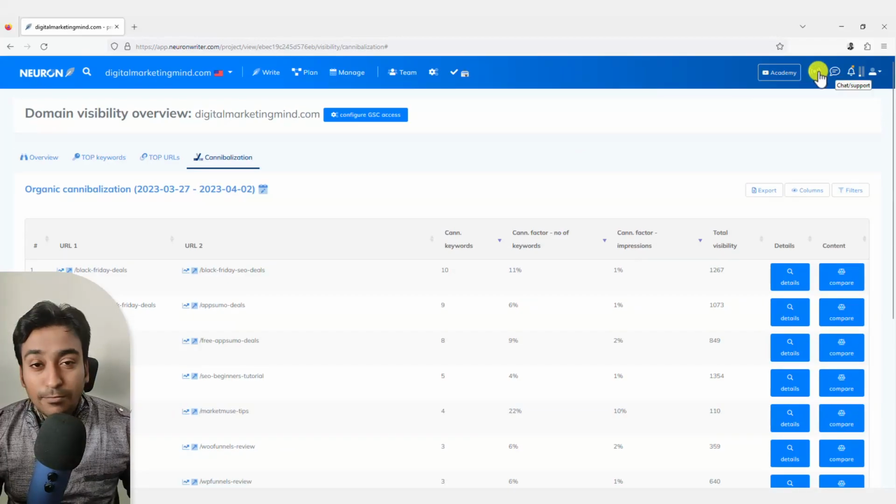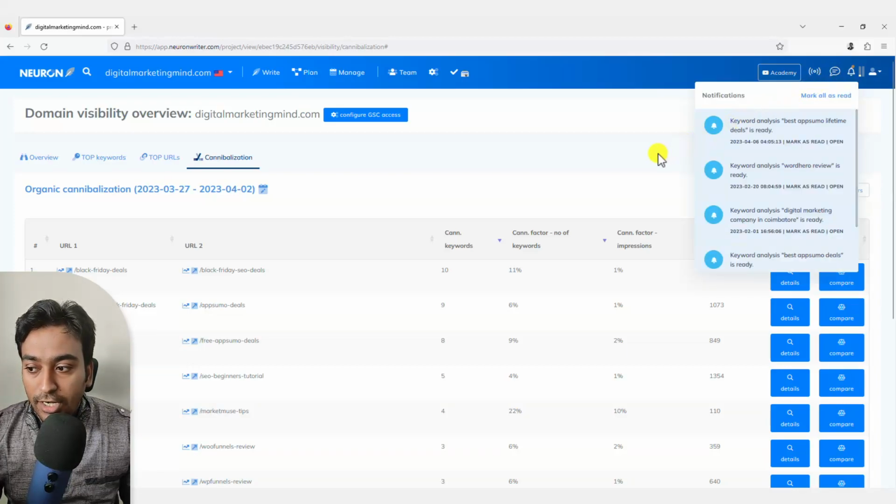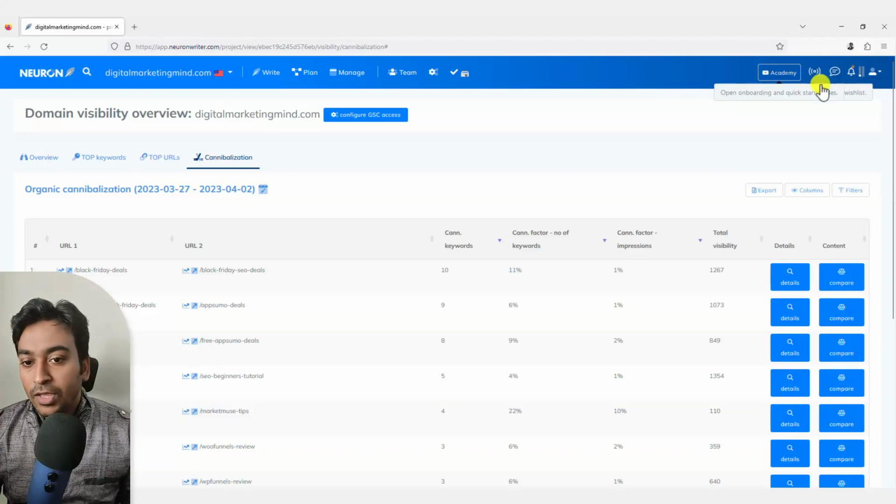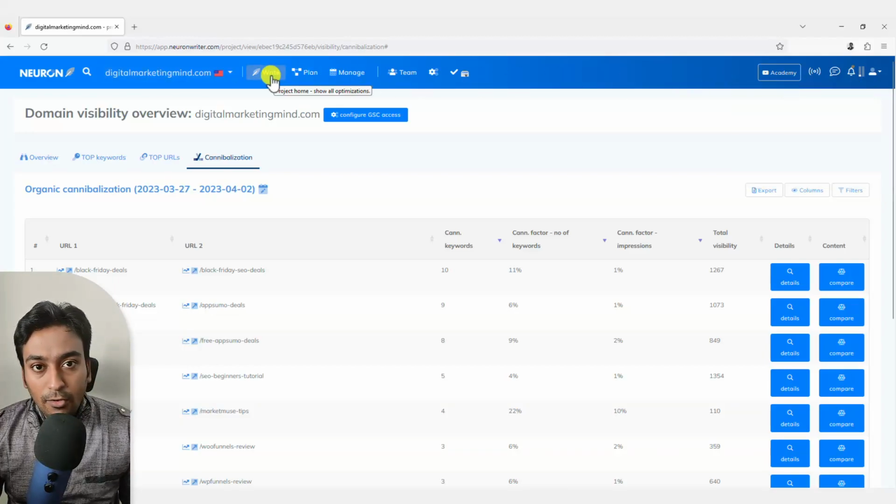Here you can see some chat support, in case you are looking to contact the team for any official clarification, you can do that. And also, with the notification, any project done will show here. And finally, it will also give me a quick overview of my usage stats currently as of now. So that is the main features or functionalities of this tool.